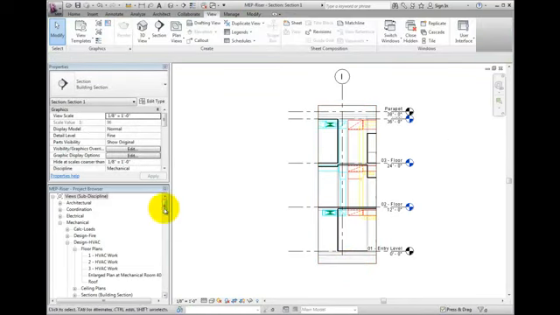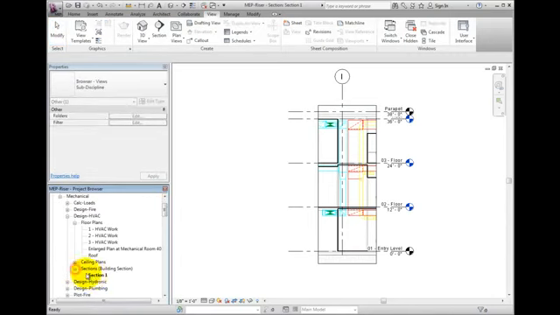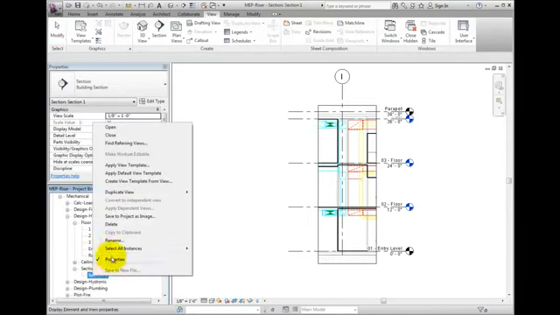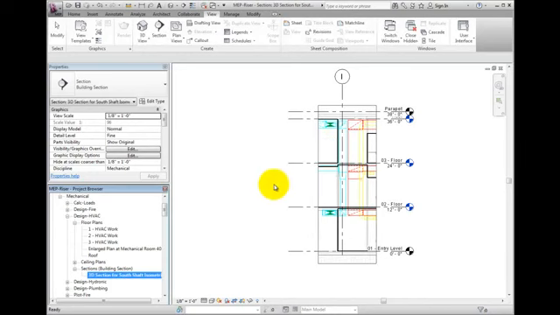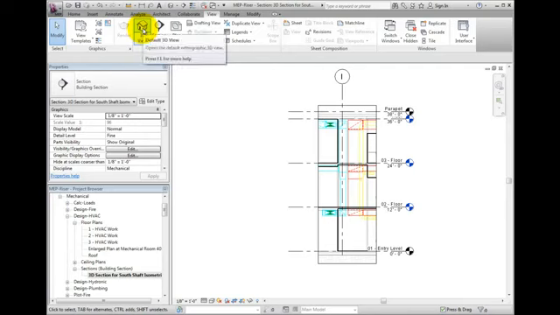I will rename the section 3D Section for South Shaft Isometric. To do so, right-click on the view name in the project browser and select Rename. Now I will create a new 3D view. To create a new 3D view, in the View Ribbon tab from the Create panel, select the default 3D View split button.